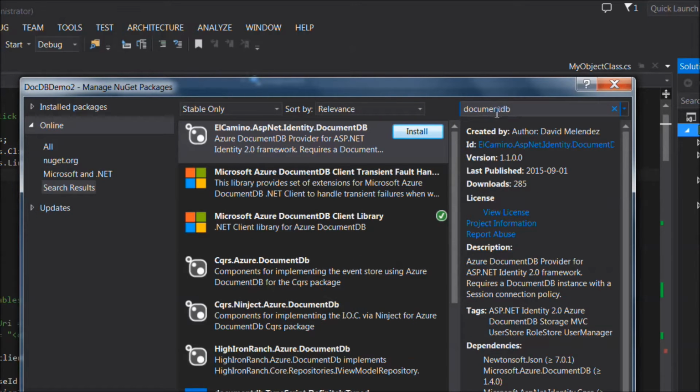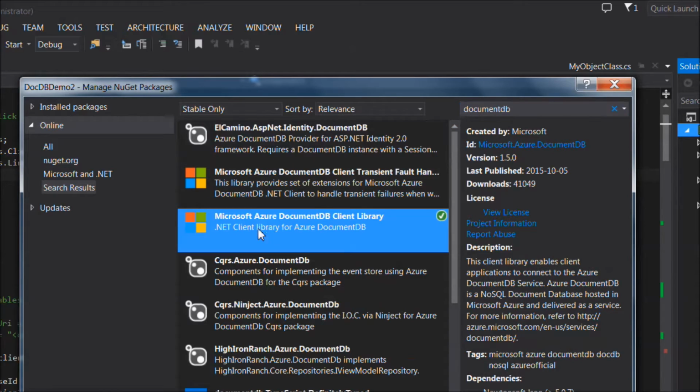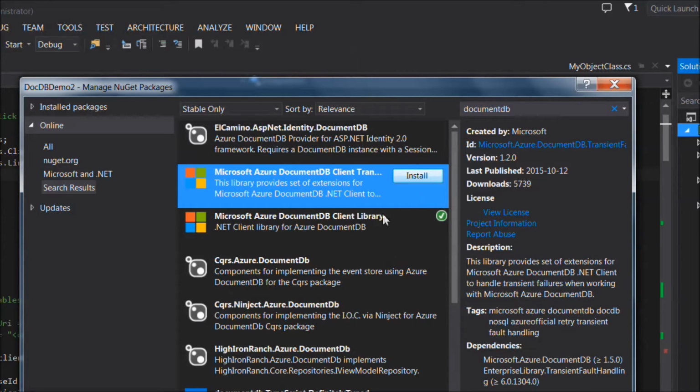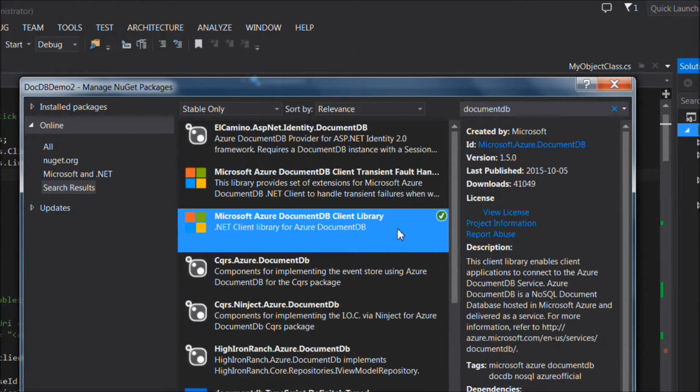So we can search for that here, and we can find it right here. This is the one we need, Microsoft Azure DocumentDB Client Library. If you don't have the latest version installed, you'll see an install button here, like this one. So you just click on it, go ahead with the instructions, and then you're good to go.